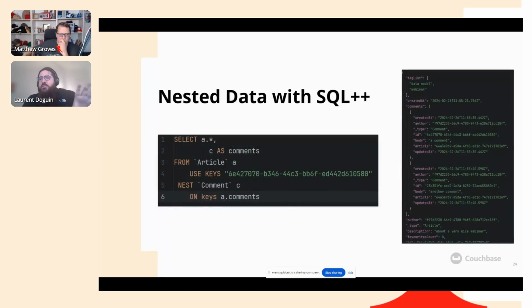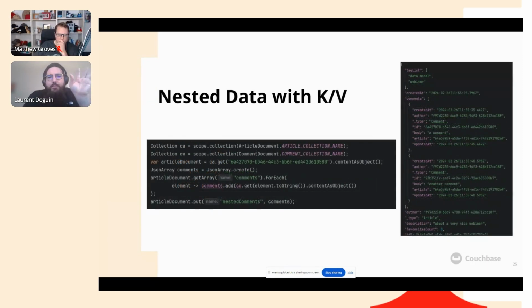So anyway, that's what the nest keyword allows you to do. Can you also nest data with key value instead of SQL? Because if we have only two documents, it's probably going to be faster to use the key value API than running a full SQL query. So if you were to do something like this in Java 20, it will look something like this. The result is exactly the same, but I'm just using code and key value to achieve this.